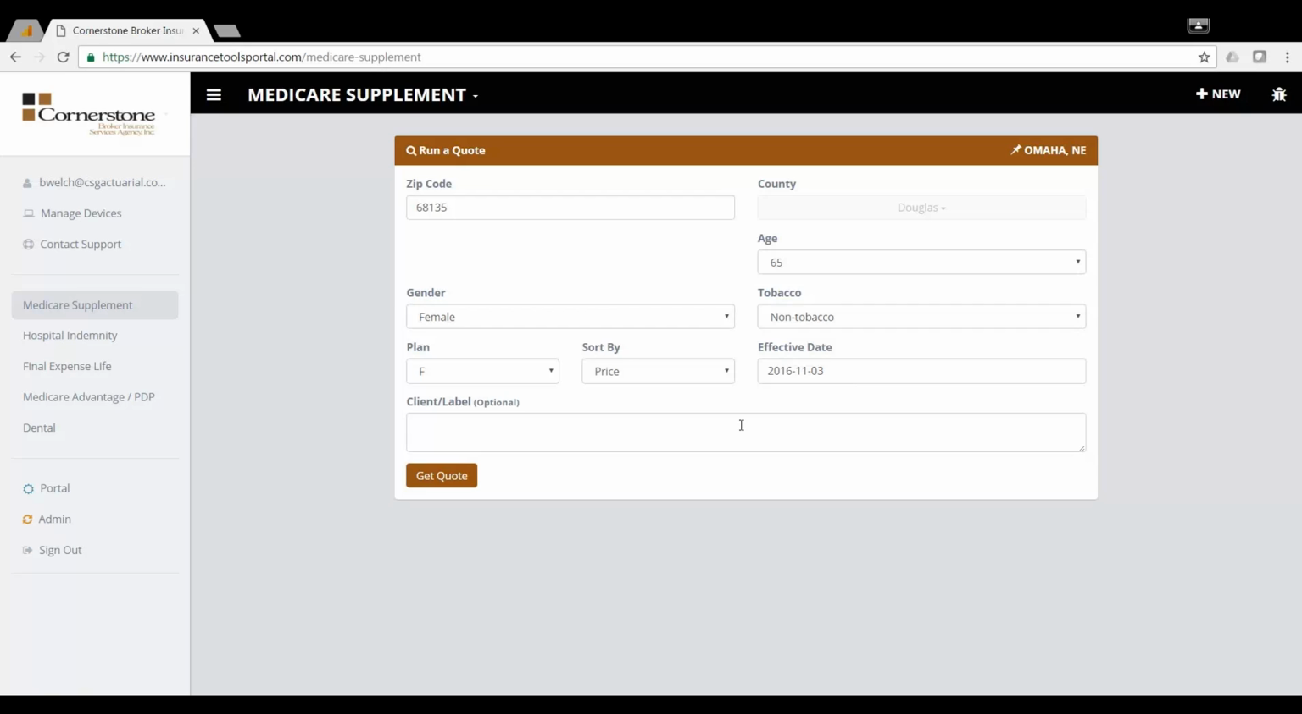This is optional. However, if you wanted to personalize this quote was for Mr. John Smith, and you wanted to put their name on a printout or a PDF, you can personalize this quote for them. So go ahead and press Get Quote.